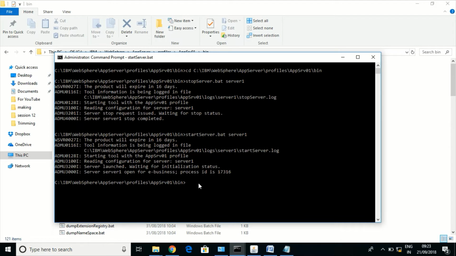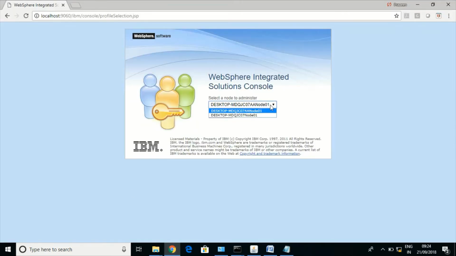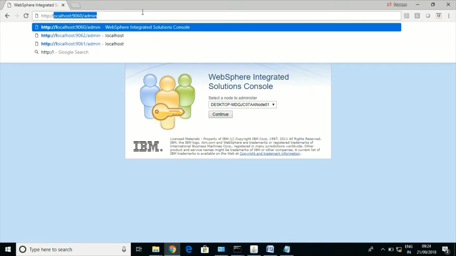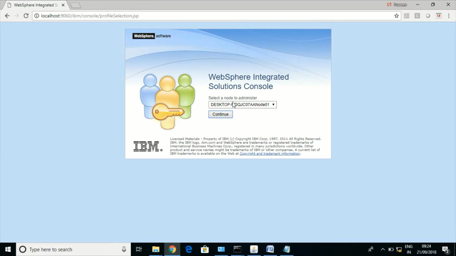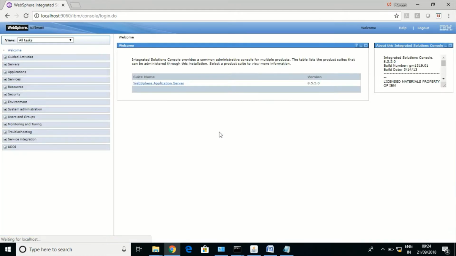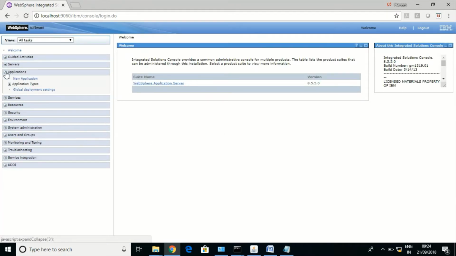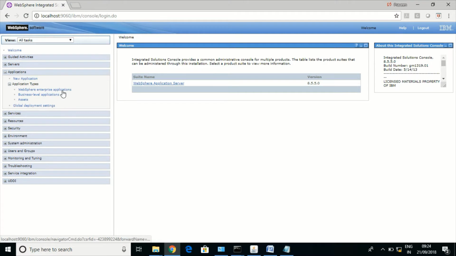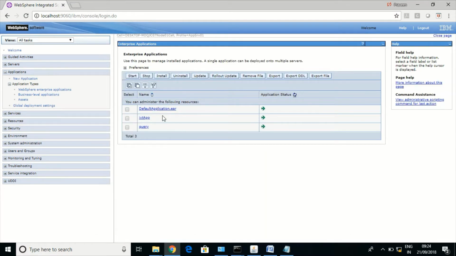Let us go to its management console and start the application. So this is the application which we have configured. After restarting, the application is started by default.